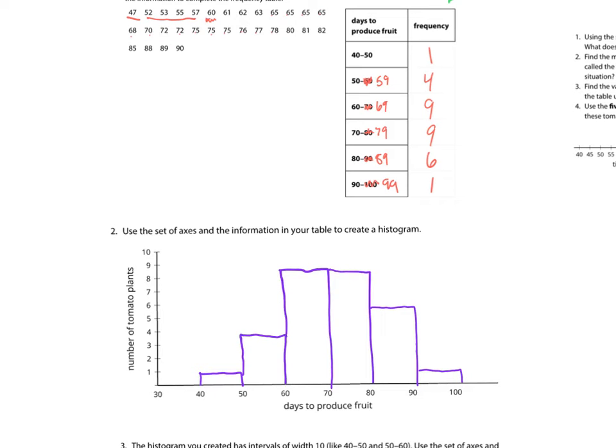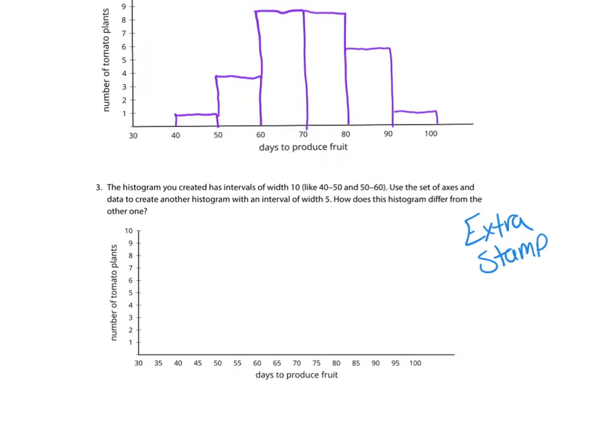Here's what your completed histogram looks like. And remember, the numbers that you went up to on the side here should match those numbers in your frequency table. And we want to start to see patterns. And we notice that most of our tomatoes ripened between 60 and 80 days. We are not going to do number 3 together in the video, but if you do complete it on your own, make sure you get an extra stamp for that in class.